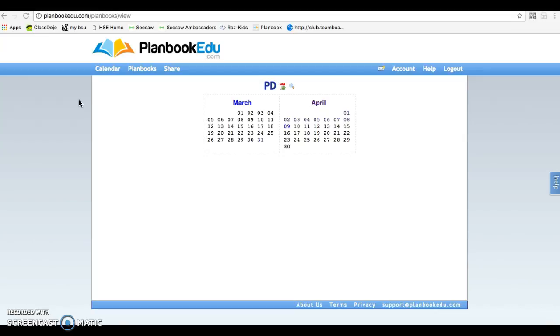I know there's a Planbook EDU, which is the one that I have, and then there's a Planbook.com. Not quite sure on the differences between the two. I've always used Planbook EDU. I know that from my subscription, I think it's $24 for the whole school year, so not too shabby in the grand scheme of things. So let's go ahead and dig in. This is going to be rather quick.